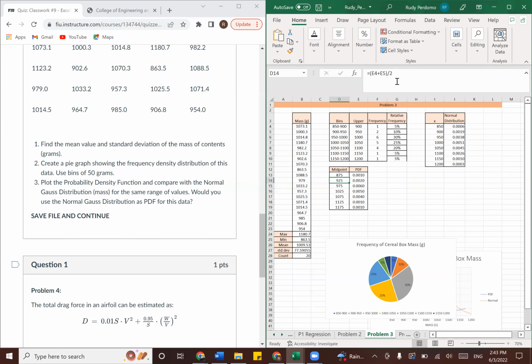So you could either add these two, divide by 2, and then drag the equation down, or you could just set this equal to this one plus 50. And then it'll give you the same number. You could drag it down, it'll give you the same numbers. Either way, you just need the midpoints here.